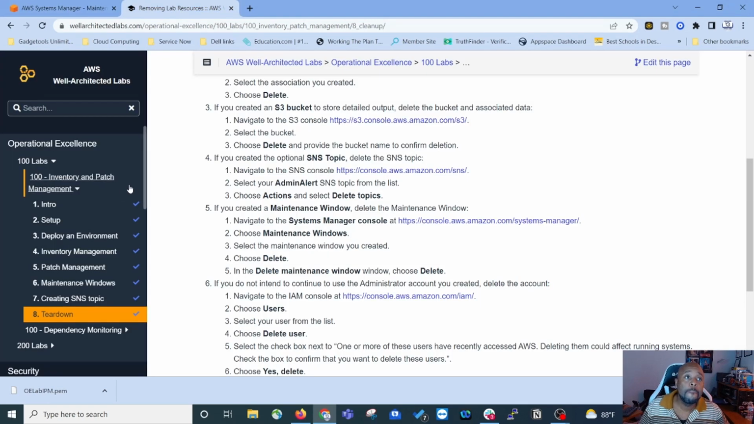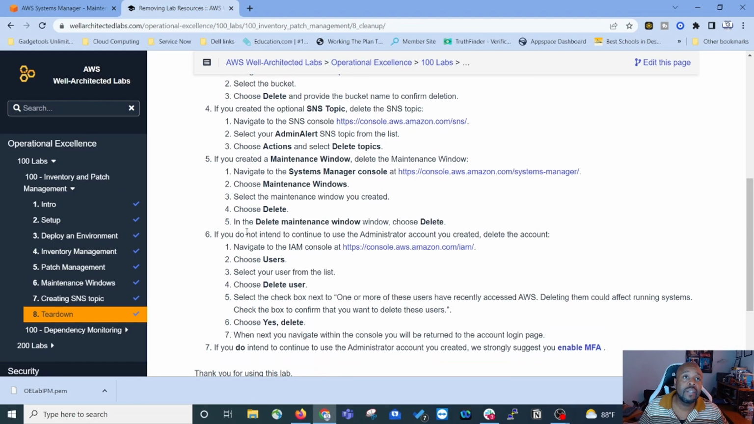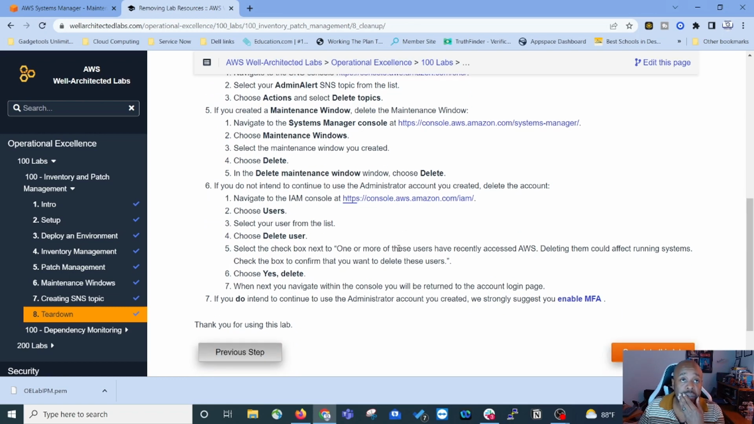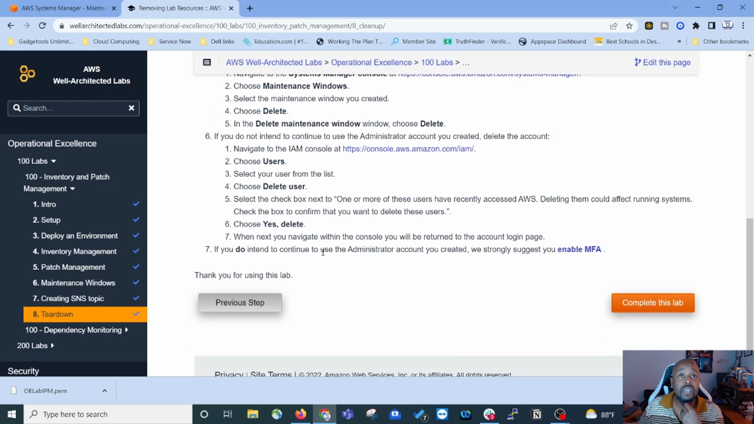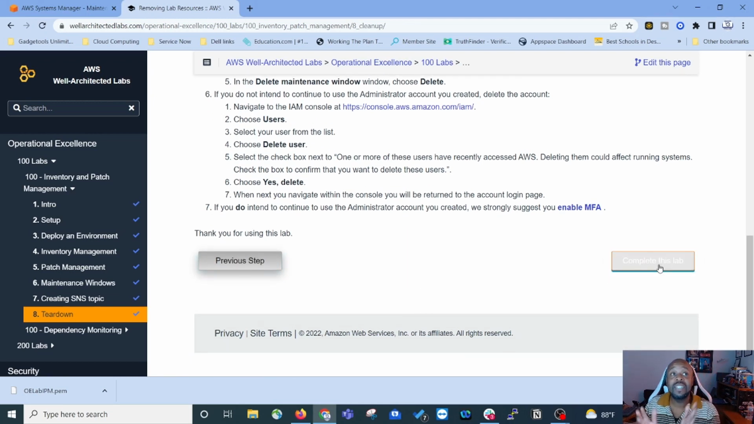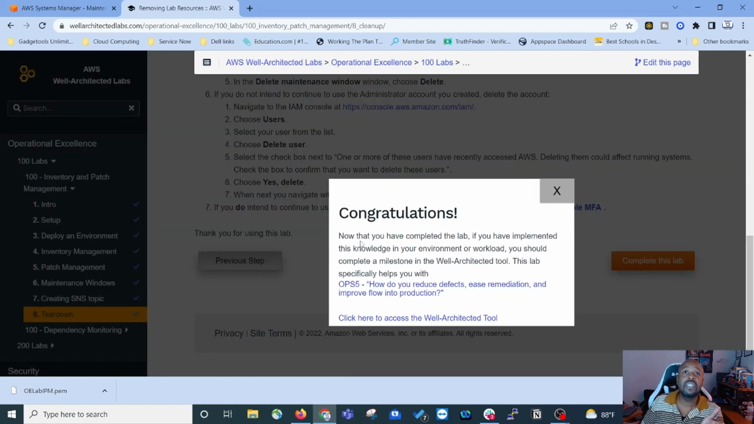What else? If you did not intend to continue use as an administrator, I'm going to keep my administrator account, so I ain't deleting that. If you don't want to get rid of it, it says enable MFA. We'll take it under advisement, right? Thank you for using this lab. The lab is complete. So we're going to click complete. Congratulations. You have now completed the lab.